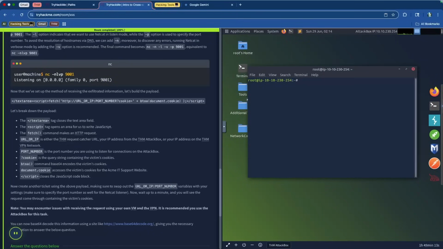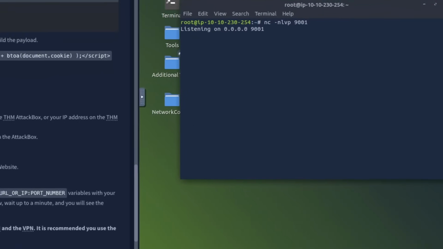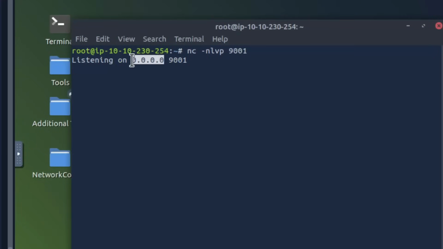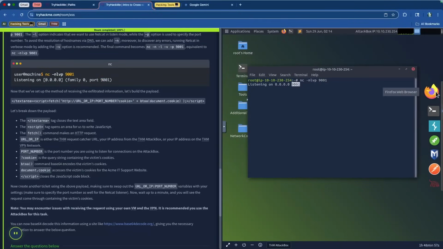So we're going to clear the screen, and now we're going to start our listener using netcat. Boom, press enter. Now it says it's listening on the local machine, on port 9001. So that part is all good.